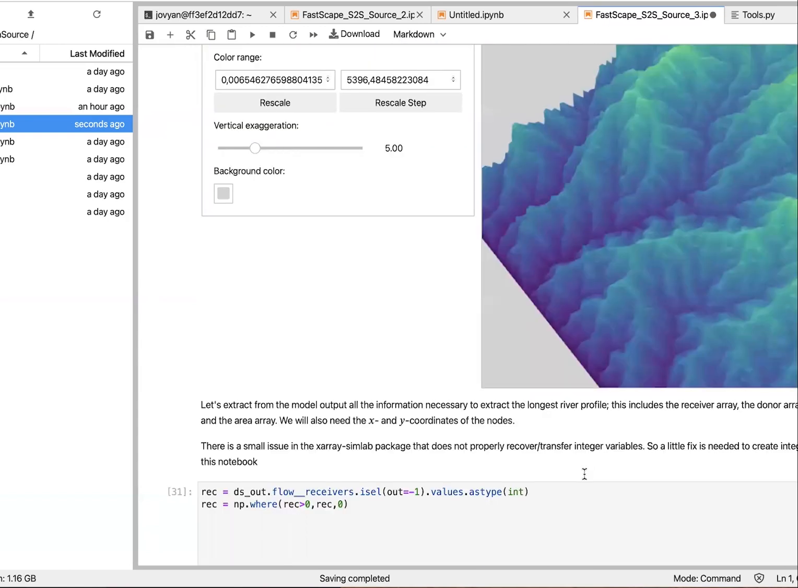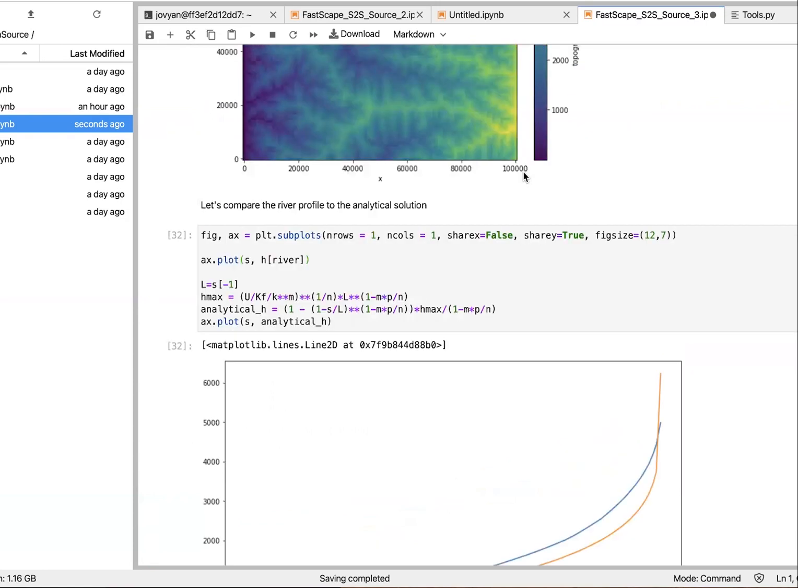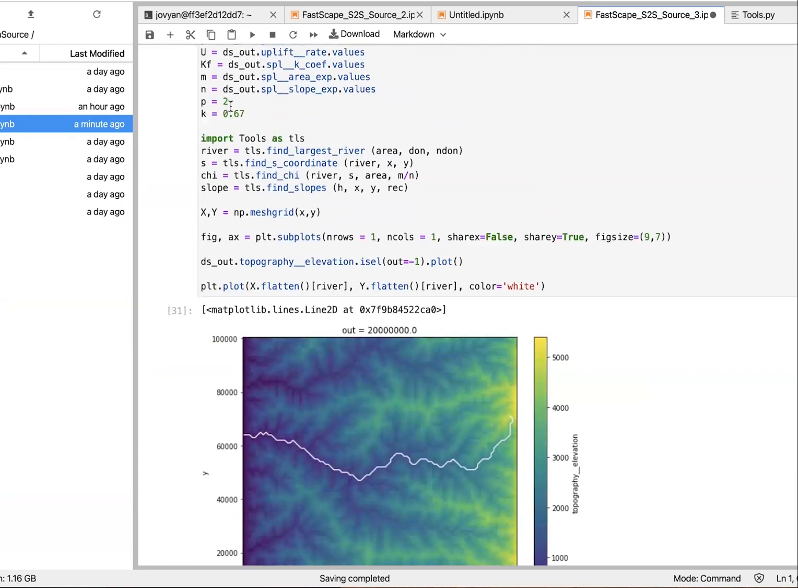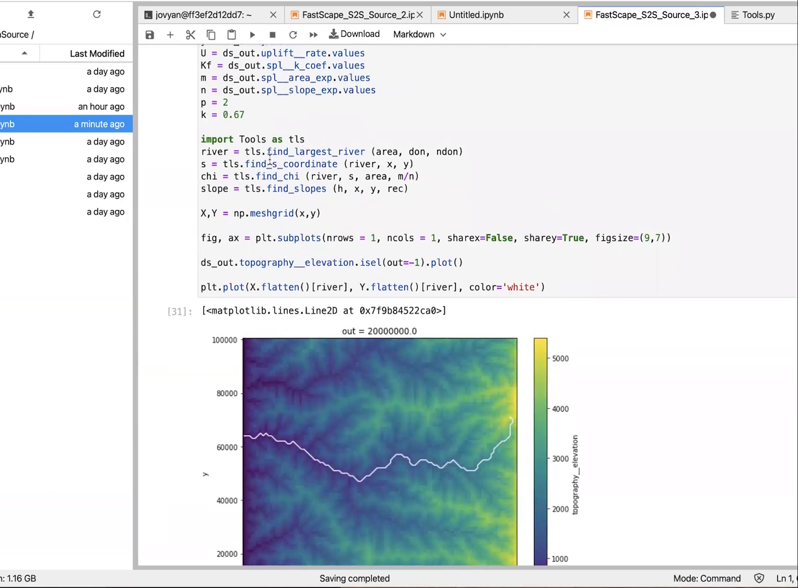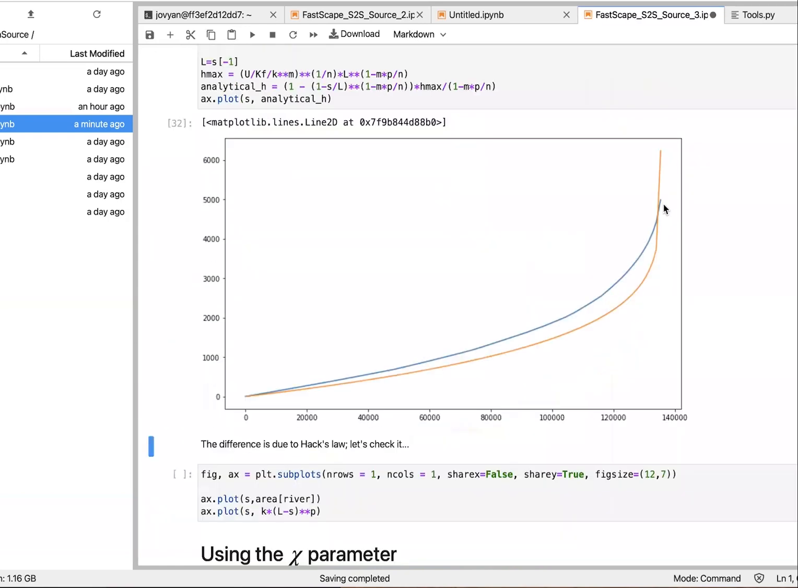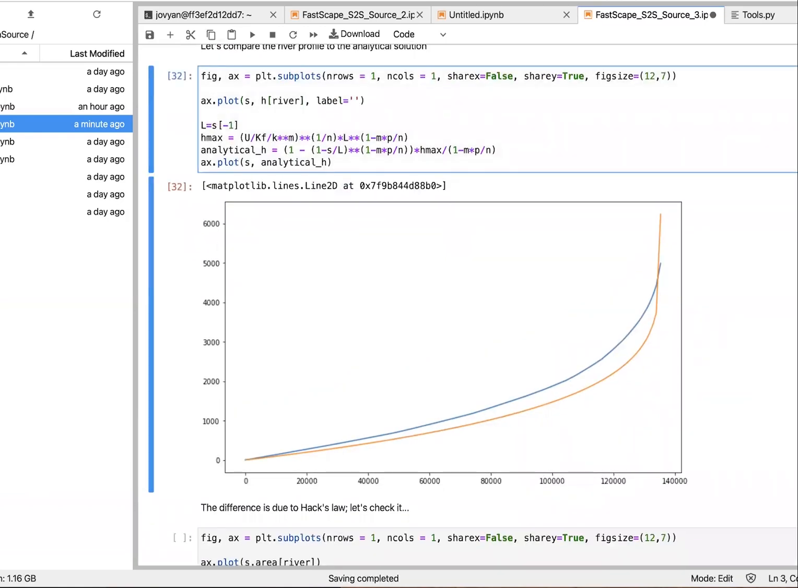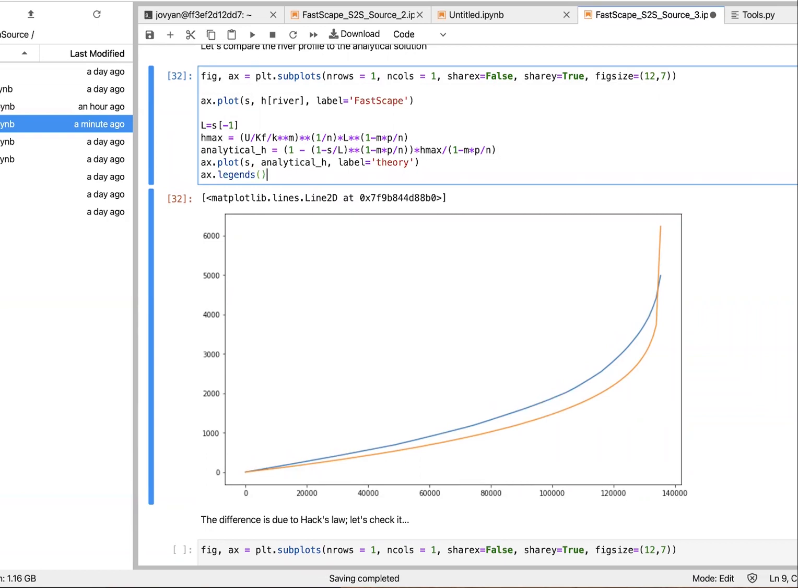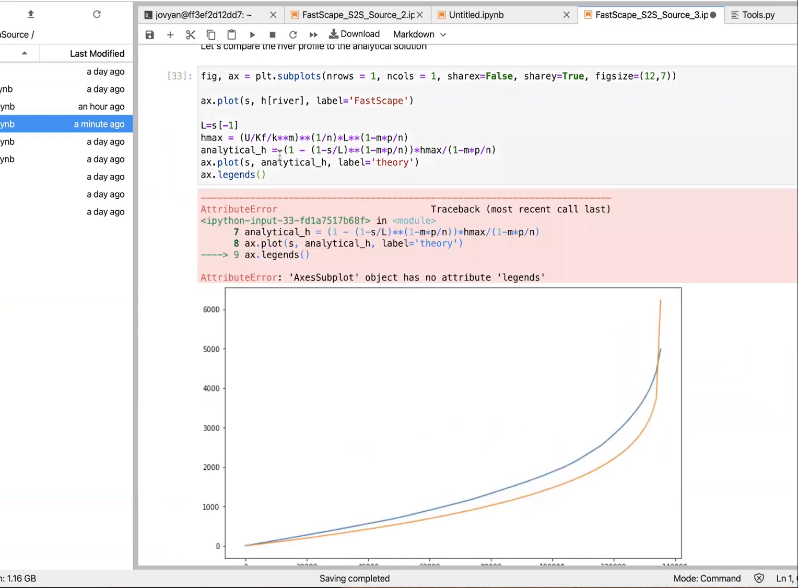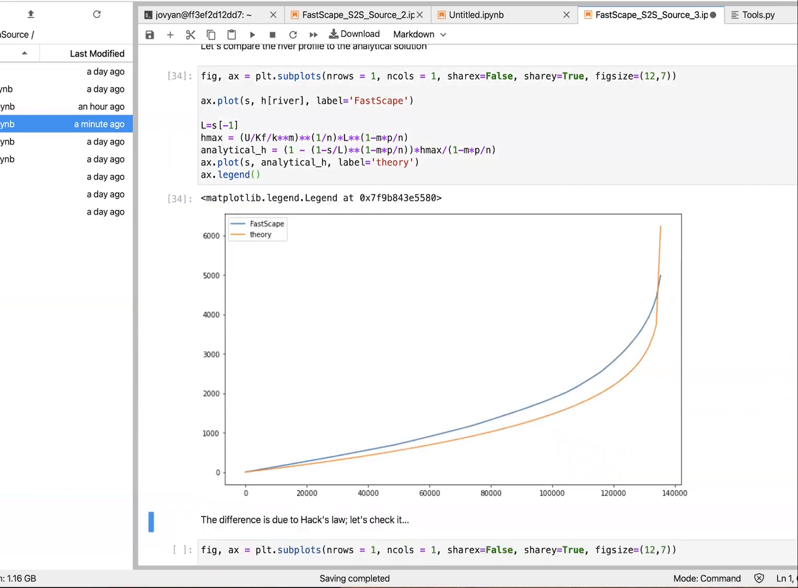And I know U, KF, N, and I'm assuming that P, the Hack exponent, is 2, and the coefficient is 0.67. And so I can compare in blue, or we can do a bit smarter thing, like label equals FastScape, and this one we can say label equals theory, and I think we have to do something like ax.legend, legend, yeah, and then we can see which is which. So the blue one is FastScape, and the theory is the orange curve.